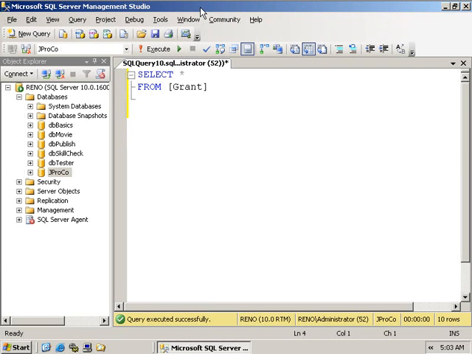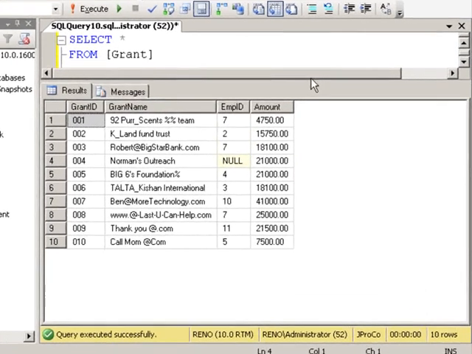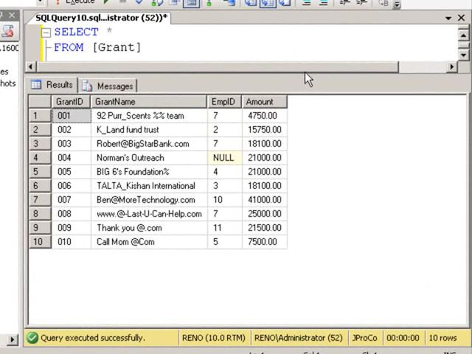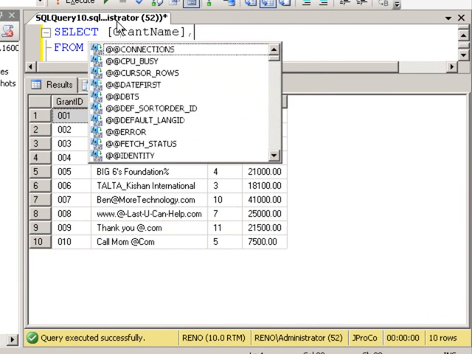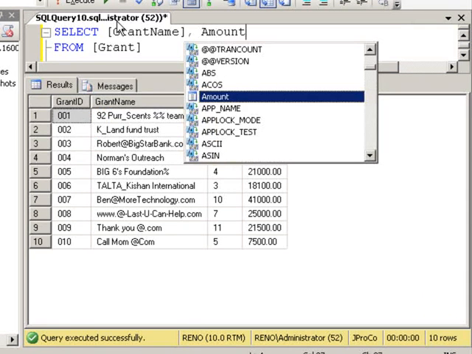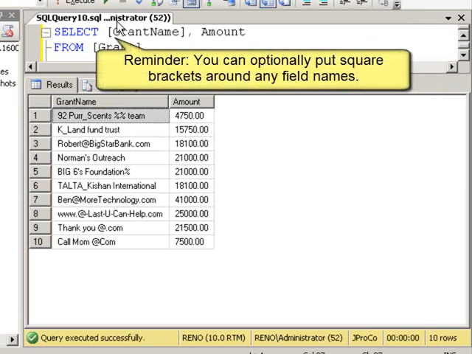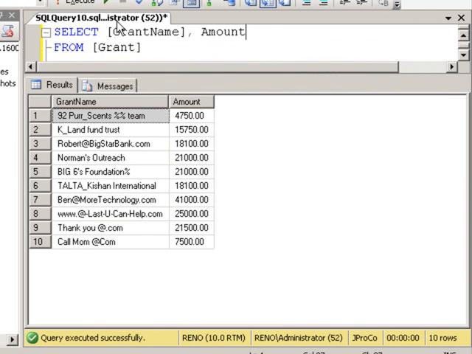Let's start off with a simple select statement like this one that shows all fields from the grant table. We get 4 fields and 10 records. Now we can change our field select list to select any fields we want. Let's choose grant name and let's choose amount. Run it. And we get just those 2 fields, but we still get 10 records.